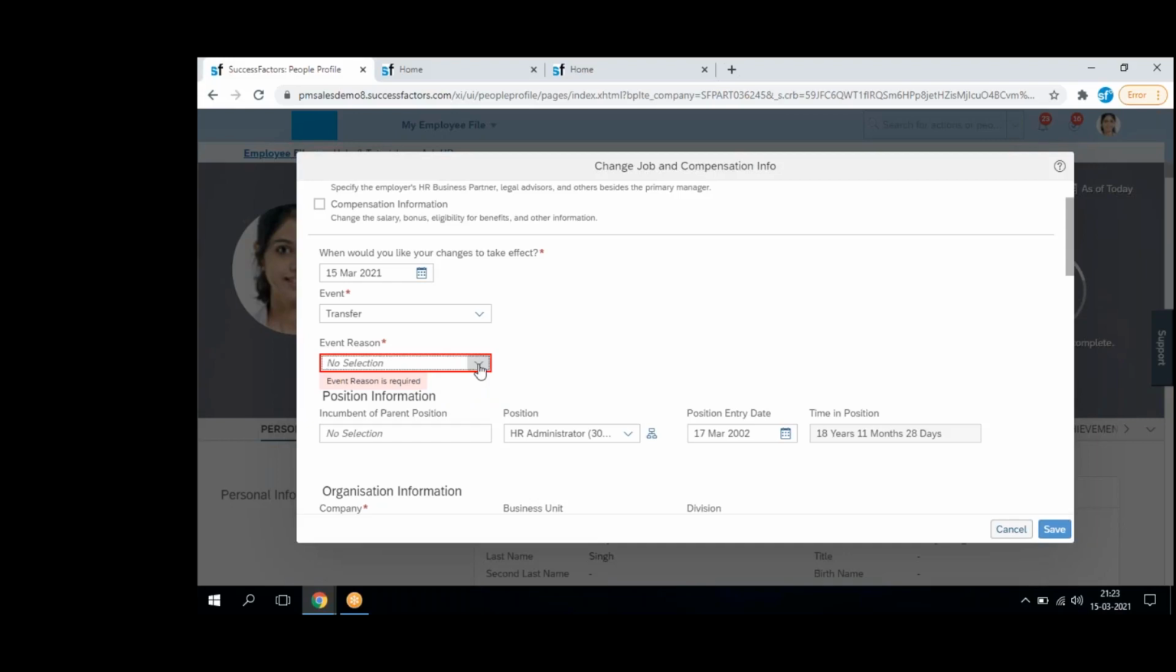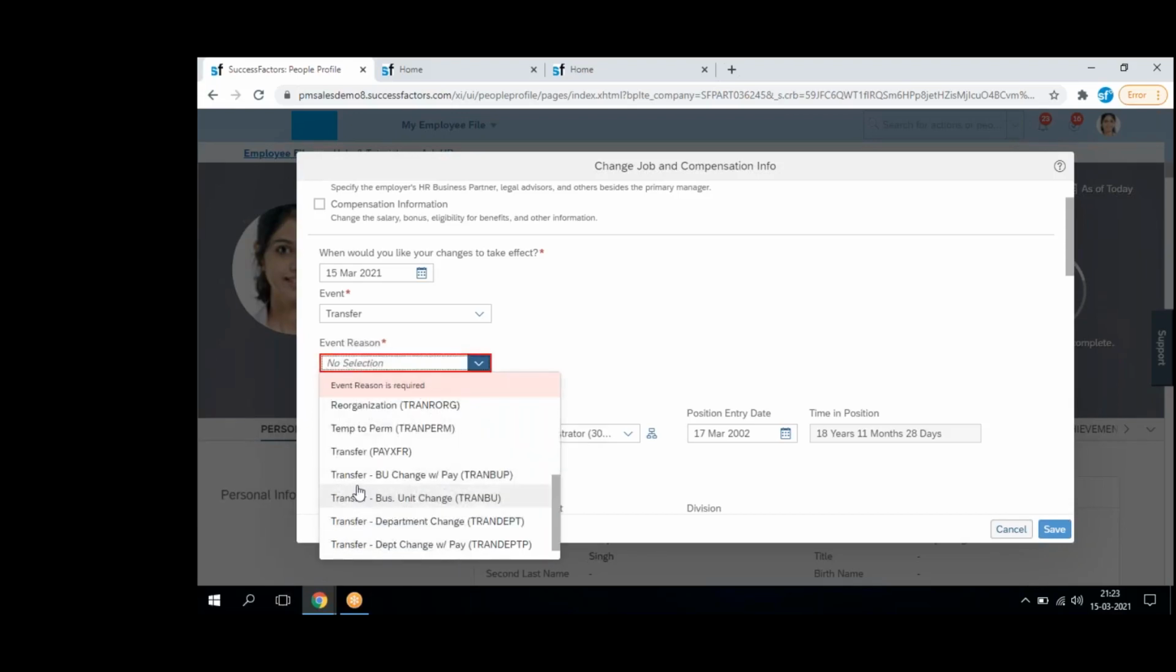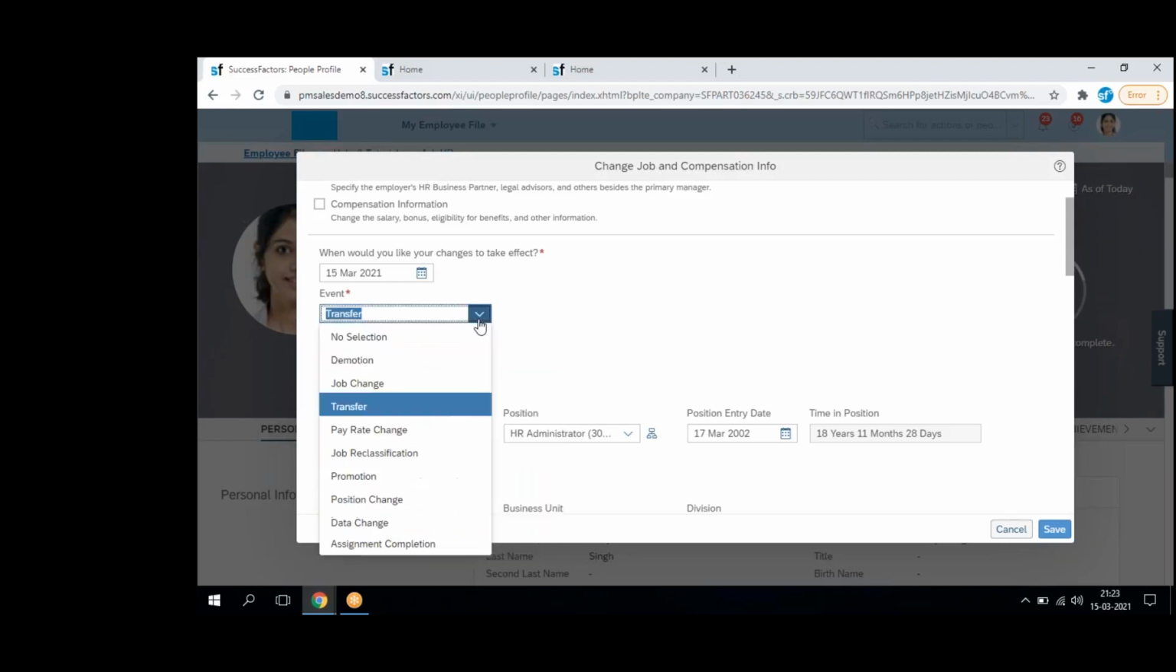Here you can see that there are a lot of event reasons they have given against transfer as an event. So when it is transfer, what transfer? Cost center transfer, or employee international transfer, or location change. It's one kind of location transfer. So business unit transfer with or without pay change. Department transfer with or without pay change. Different scenarios are given here, so you are required to choose. If you are saying transfer, what transfer? If it is a promotion, what kind of promotion?